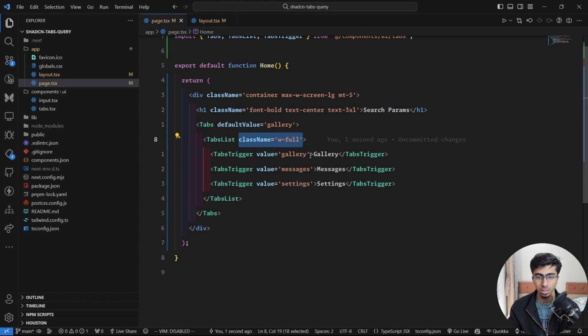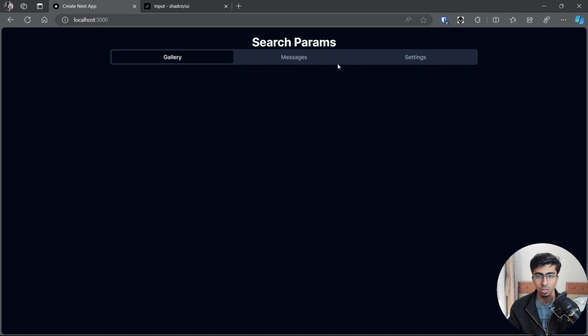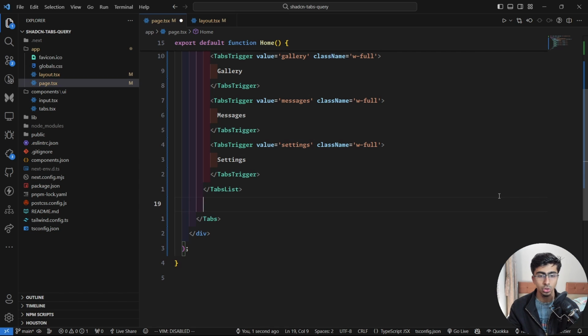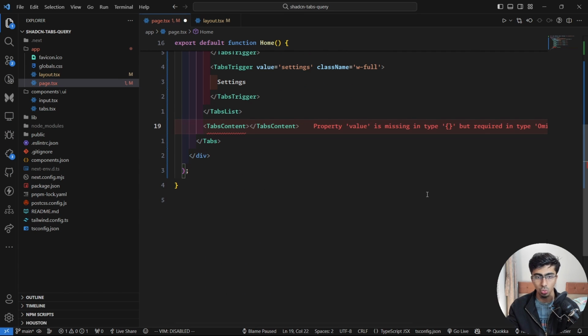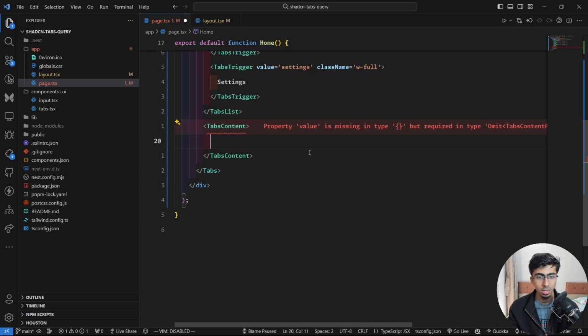So let me just copy this, and width full, width full, width full. Perfect. So this is how the tabs look as expected. So now below the tabs list, we can have the tabs content, which will essentially just hold the tab content. For the gallery, I'm just going to call it gallery, just this, and we need the value to be gallery.